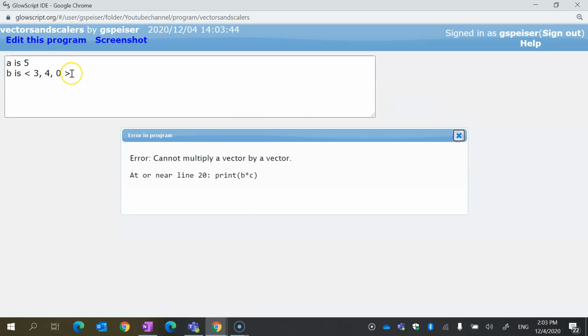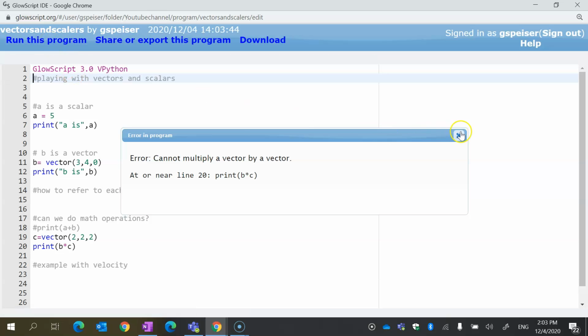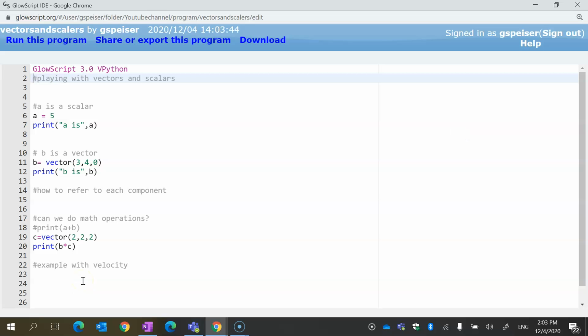So far we kind of know that we can do all the functions we can do with regular numbers, but we've got to be a little bit careful how we're going to be multiplying. We could multiply the first component of C with the first component of B. Like we could do print B.x times C.x. That would be okay to do, but we can't just multiply those two together. And we can learn some more about vector operations a little bit later.